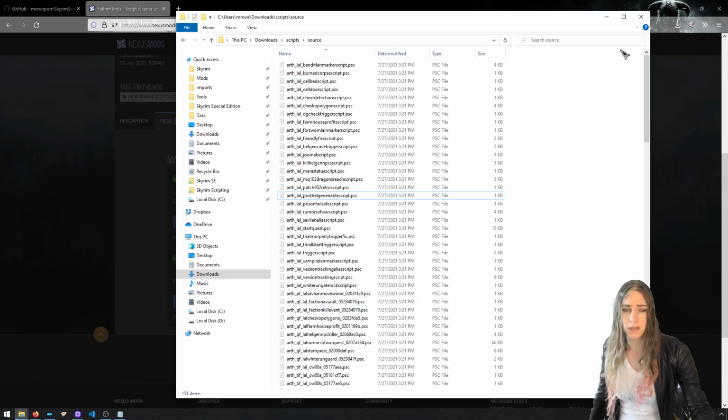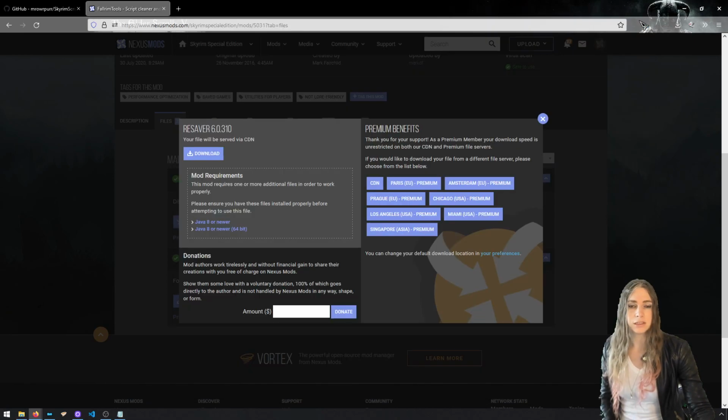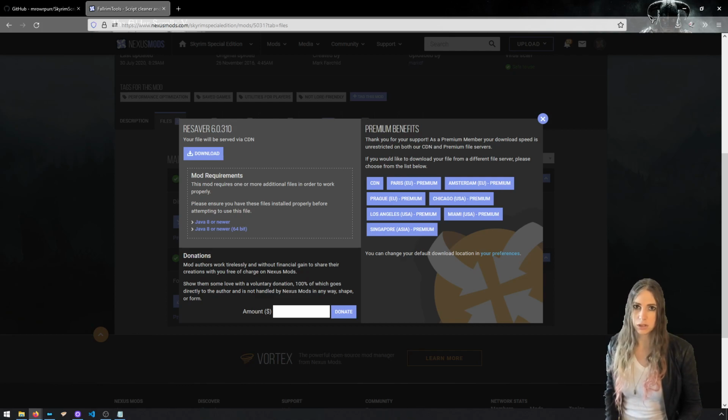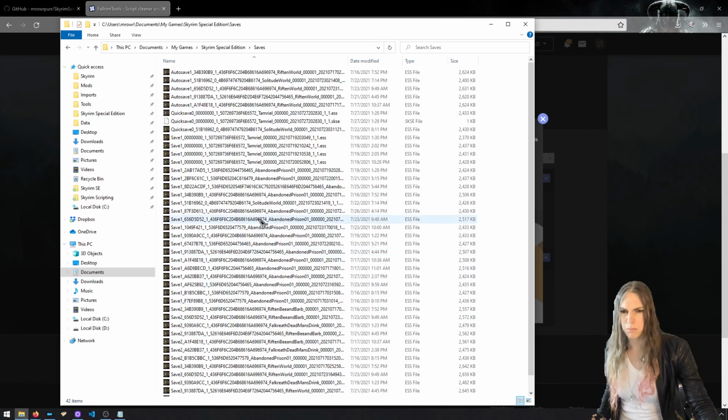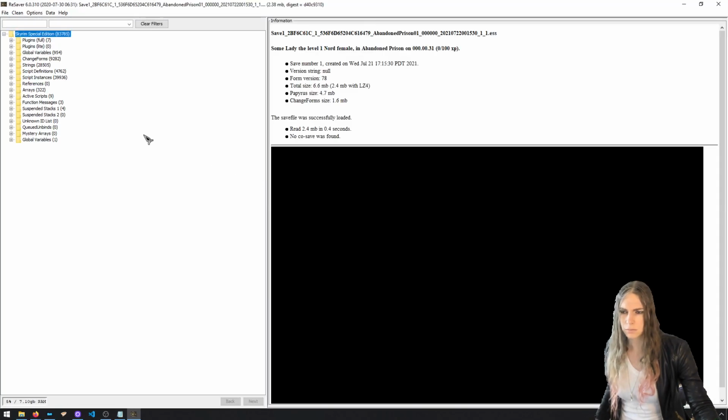You want this. And one quick tip is, if there's a user of your mod that's complaining they're having issues and their save game isn't working, ask them if they would be willing to share their ESS file with you. Then you can open it up in Resaver and find all of your script instances and look through to see what the current value of different things is. And I think this must have global variables too.